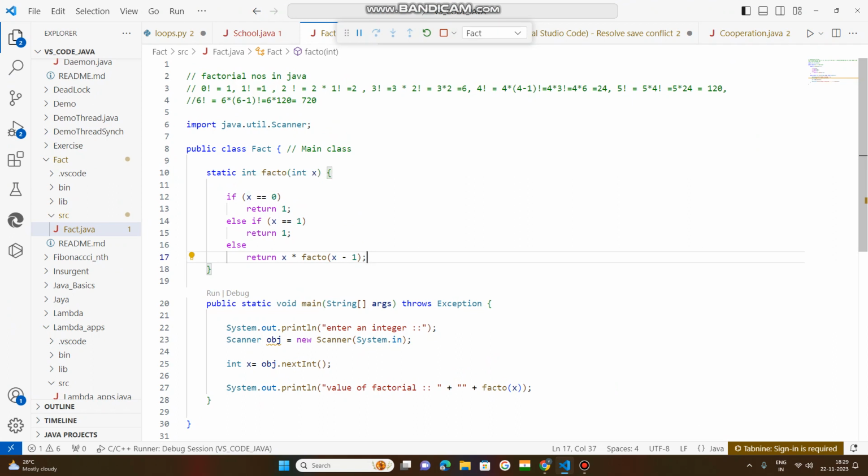Factorial numbers, how can we get them? As I told you, 0 factorial means 1, 1 factorial is 1, 2 factorial means 2 into 1 factorial, 3 factorial means 3 into 2 factorial. So 4 factorial means 4 into 4 minus 1 factorial. The same thing I have applied here. Suppose x factorial, where x is an unknown value, so it returns x into x minus 1 factorial.